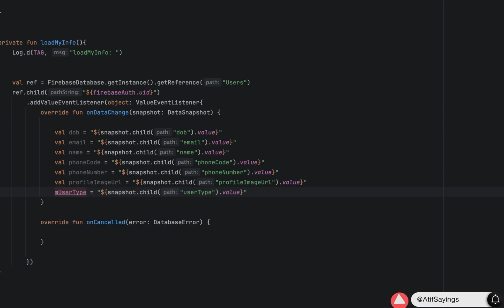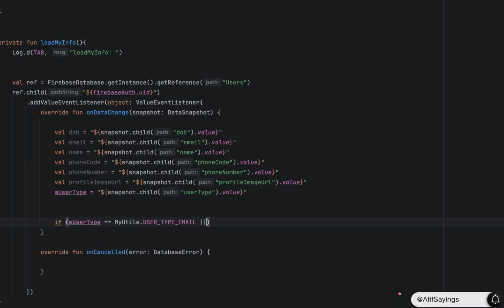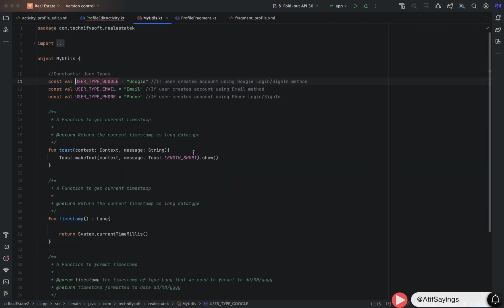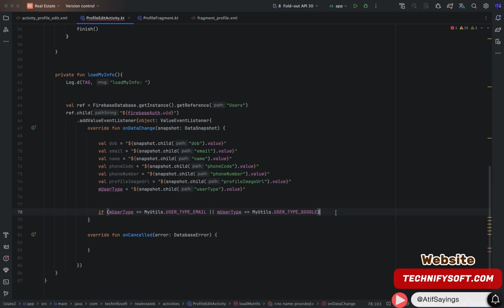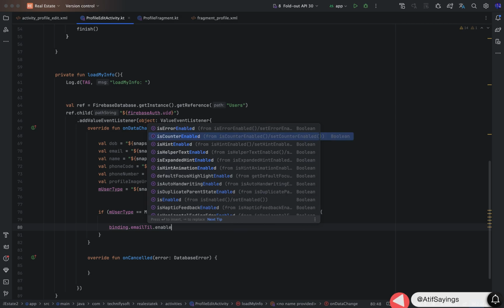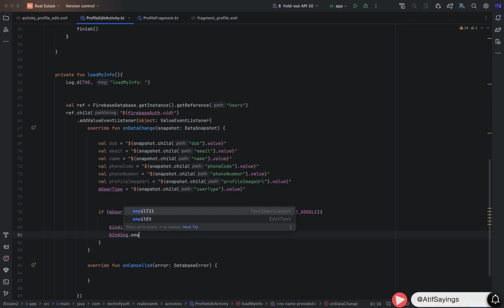Now we are going to create a condition based on mUserType. If mUserType double equal to MyUtils.userTypeEmail, add the or condition, then mUserType double equal to MyUtils.google. This condition will be called if the user has created the account using either email and password or Google. In that case, we will not allow the user to update the email, but we will allow the user to update the phone number. binding.emailTextInputField.enable equal to false. We also need to disable the email edit text.